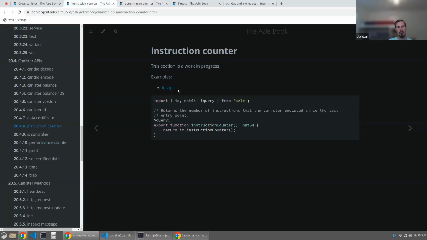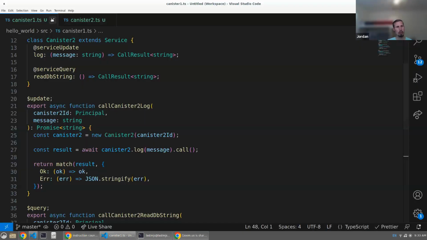The instruction counter returns the number of instructions that the canister executed since the last entry point. And an entry point basically being the start of an update call in all of its various forms. If you have a timer, that's going to start an update call when that callback gets executed. If you do a cross-canister call, that callback when the call returns is going to be another entry point, I believe. So that's basically what that means. And using the instruction counter, you can actually count the number of instructions. So let's do a little example of that.